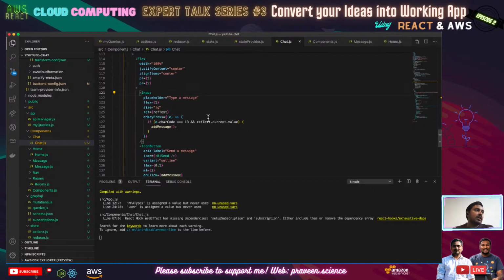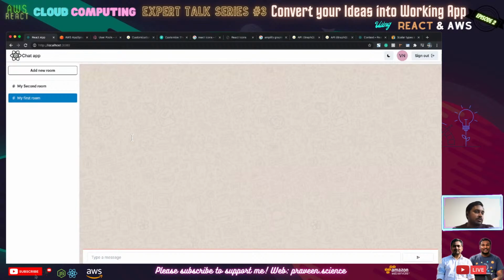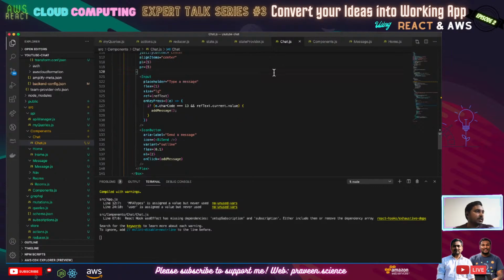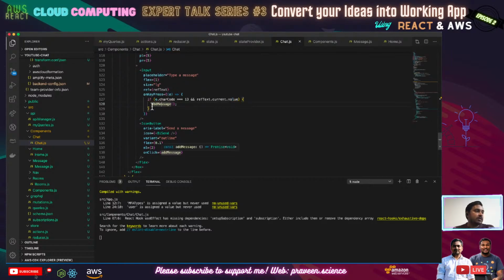Again, in here I'm adding another flex box so that I can display the text box and then the button on the side. So for that, I'm using the flex component, and in that I have the input component. Similarly, I'm giving it a ref, and if the user types a message and then presses the enter key, and it has a message, then it's just going to call the add message method. Similarly, if the user clicks on the add message icon button, which has the icon of send, it's going to call the same method.